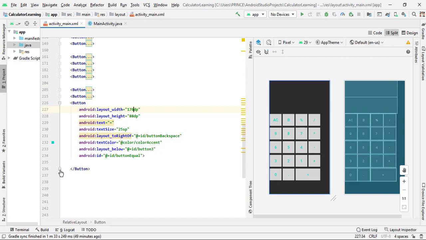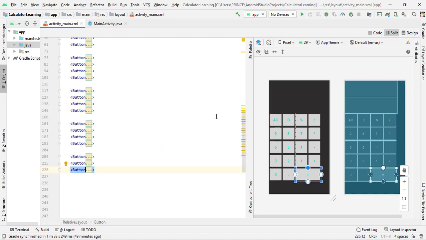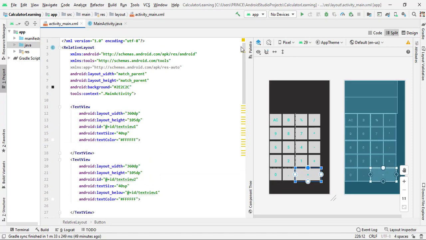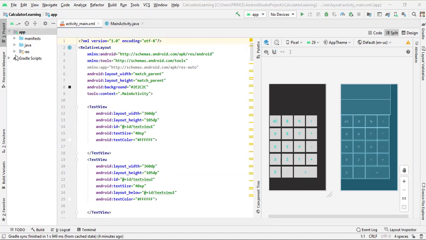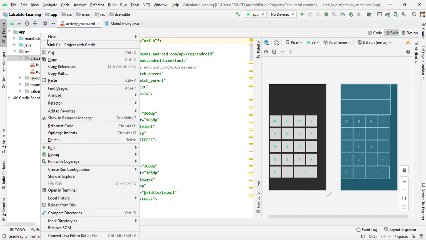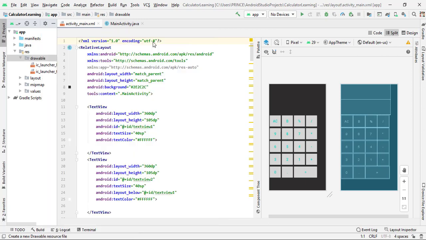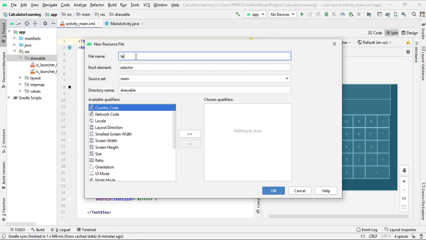Now we have to create two drawable resource files, one for the text field and one for the button. So first of all, minimize all the code, and this is our code, and this is a very easy process. So first we create the text view drawable resource file. Simply click on drawable, then right click, then click on new, and then click on drawable resource file. Give any name, I give text field, and now okay.